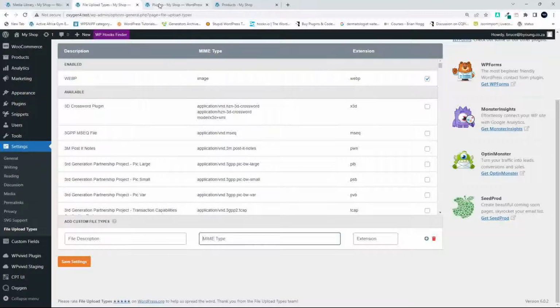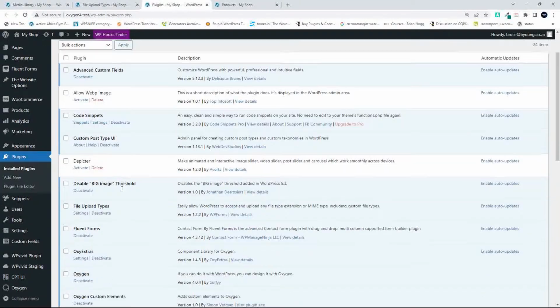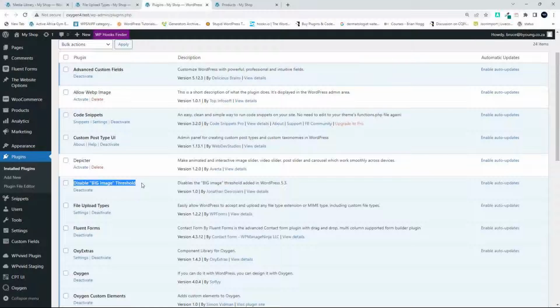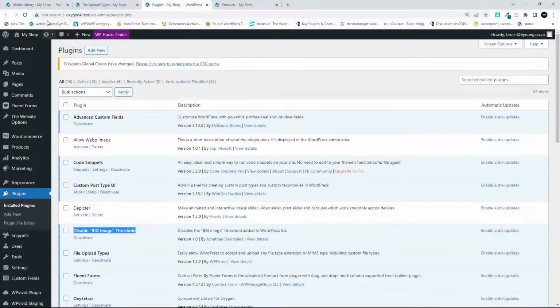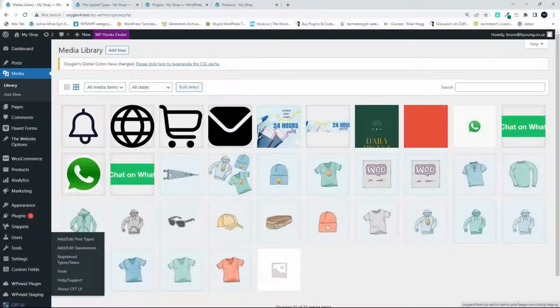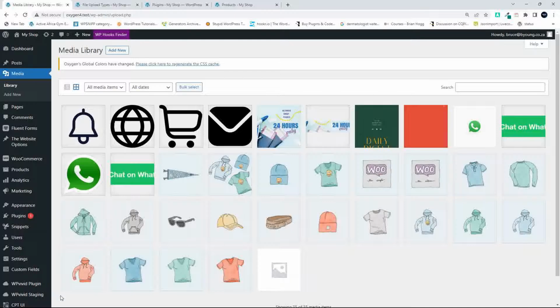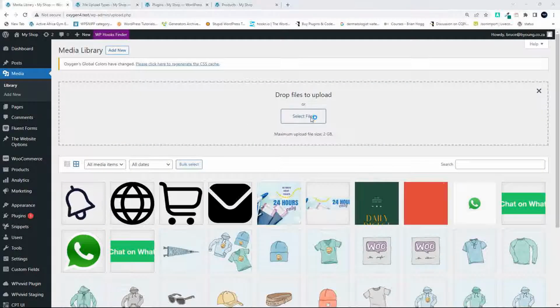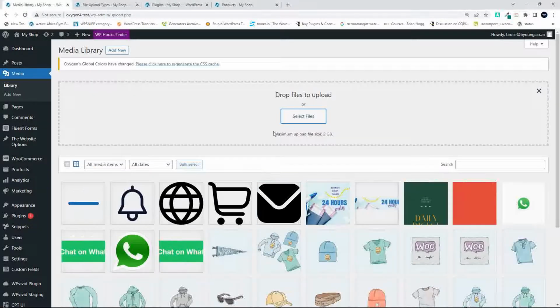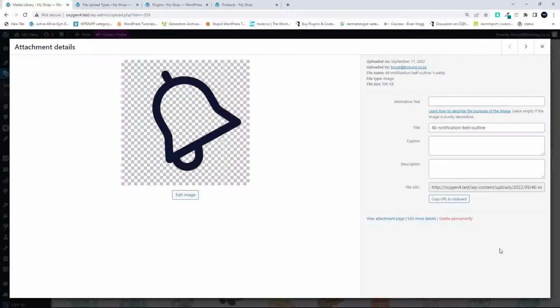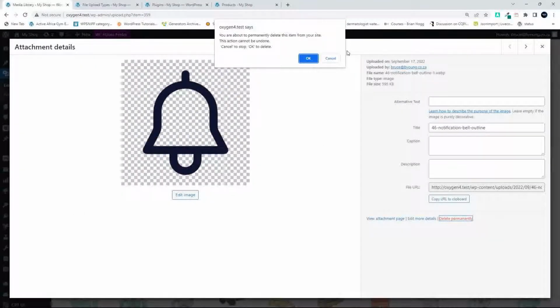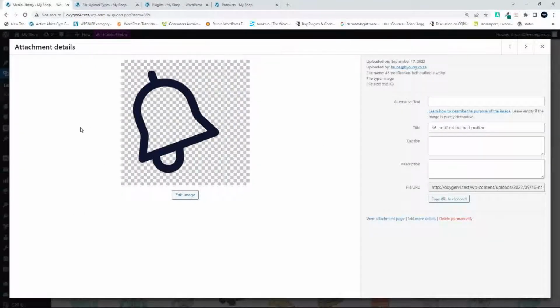I needed to install a second plugin though, because I still got the same error, and that was to disable the big image threshold. And only after both were installed was I actually able to upload the WebP image. So to upload is very simple then. It works in the standard way. Just drag and drop or add new, select file, select your image, and you can see there it's already uploaded. So those are the steps that I followed to upload my image.